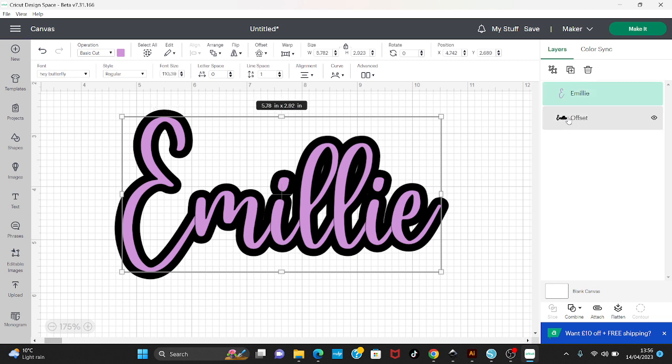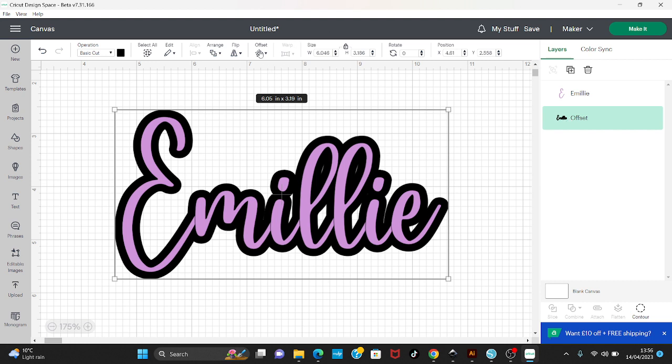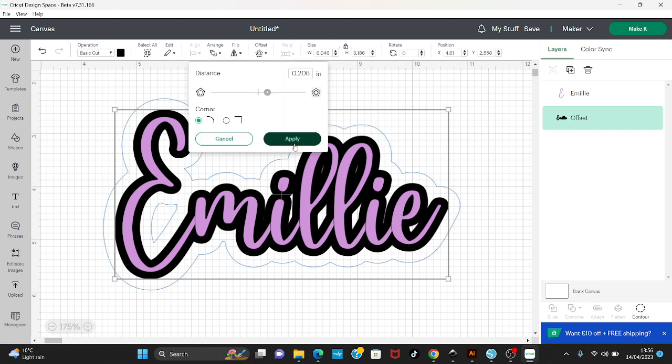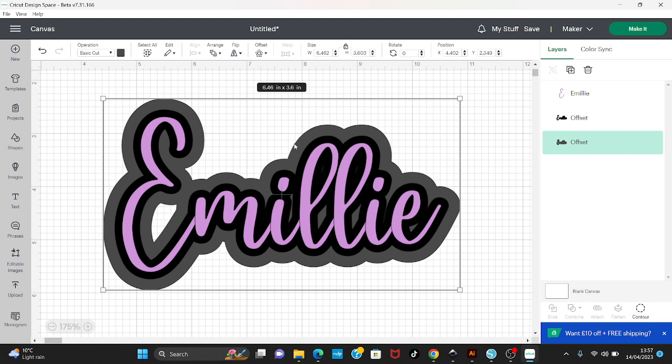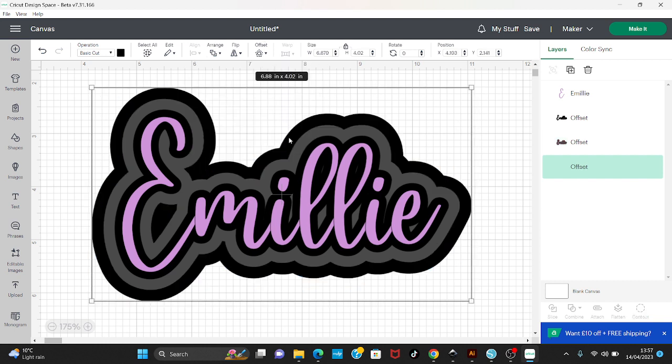So that is my first layer, and then I'm simply just going to click the offset, and it'll offset for us, and then offset that 3 or 4 more times, just depending on the overall look that I'm looking for with this cake topper.